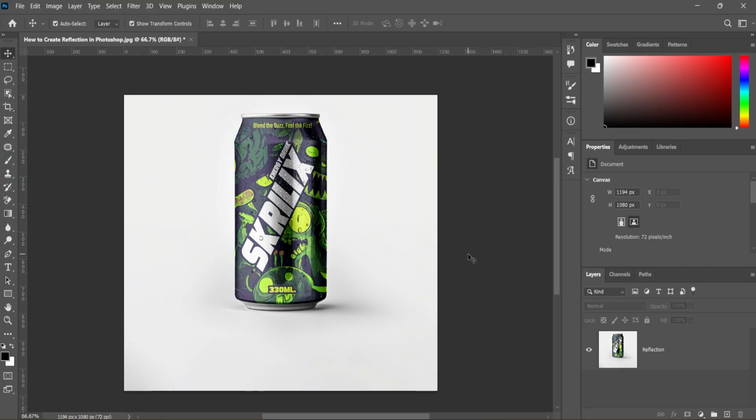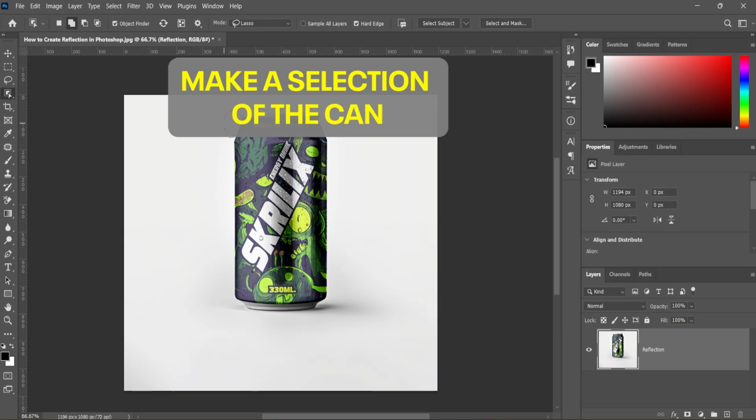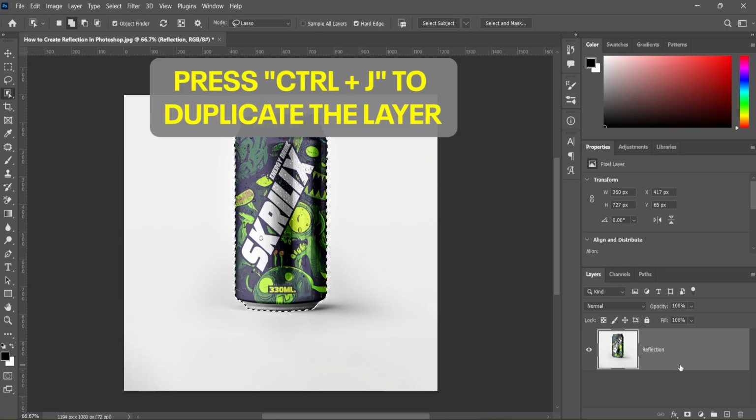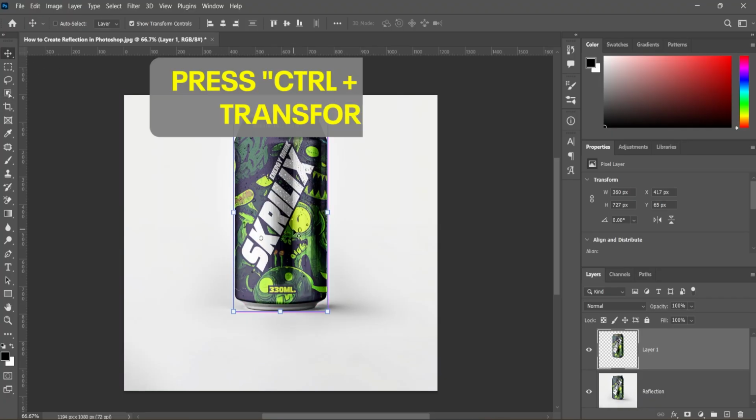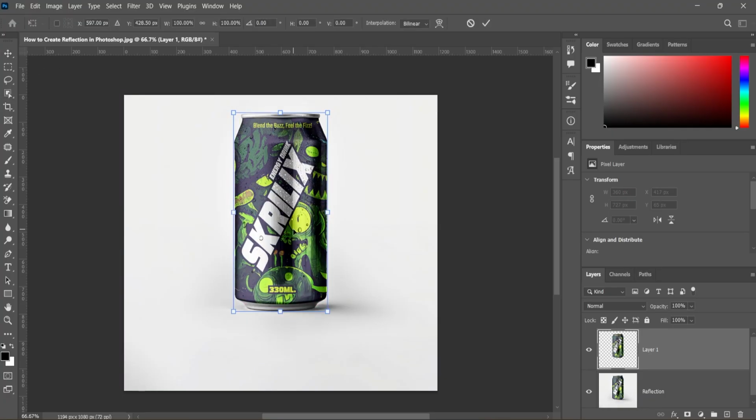Today in this video, I will show you how to create reflection in Photoshop. So let's get started. First, make a selection of the can. After making a selection, press Ctrl J to duplicate the layer. And now press Ctrl T to transform.